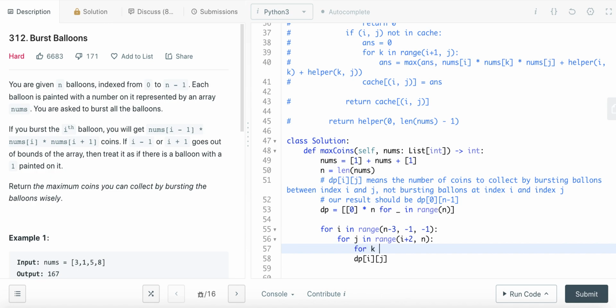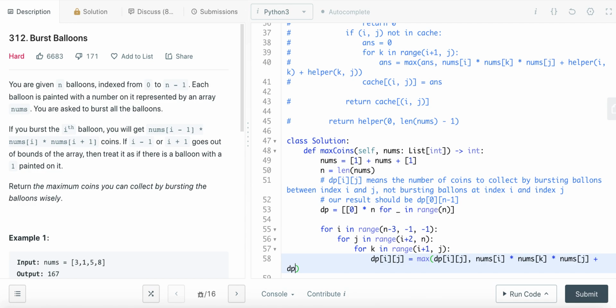So that's for k in range i plus 1, j. dp[i][j] equals the maximum of dp[i][j] and nums[i] times nums[k] times nums[j] plus dp[i][k] plus dp[k][j].